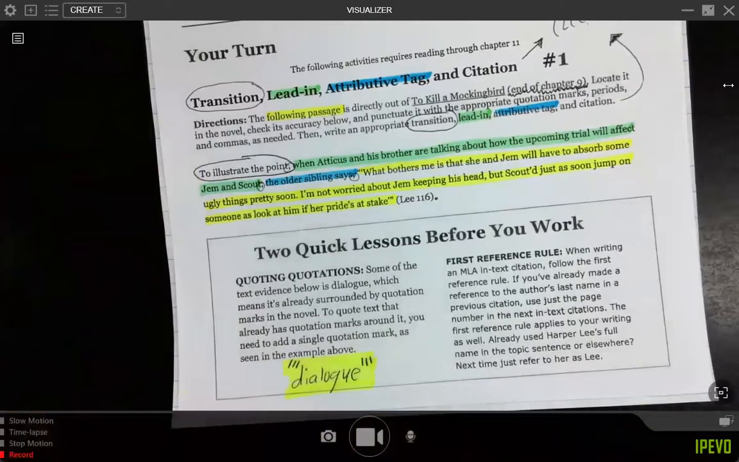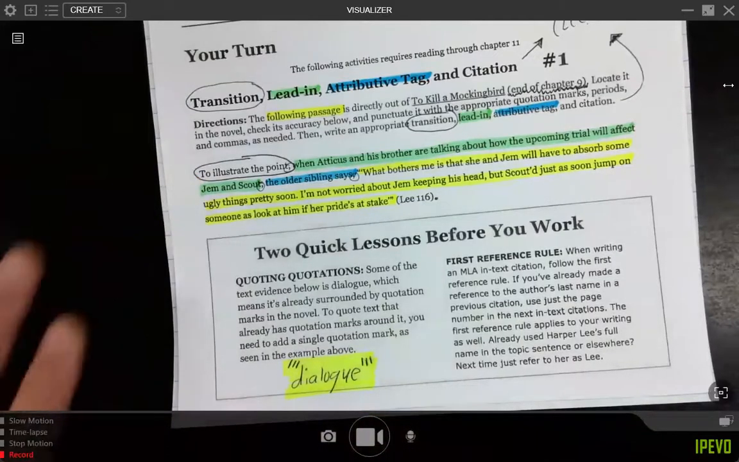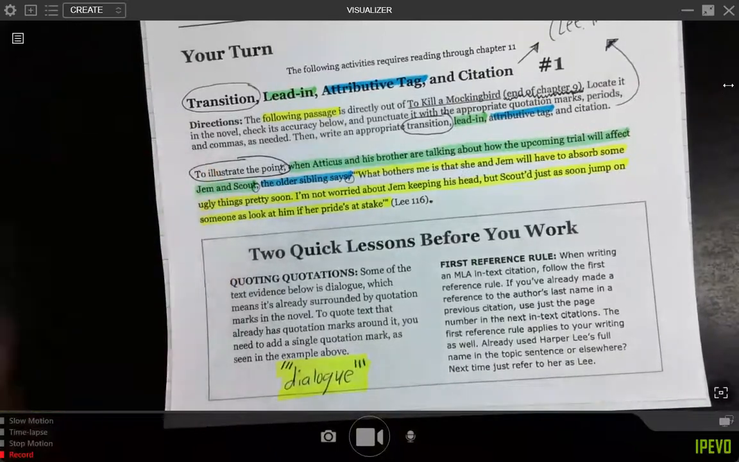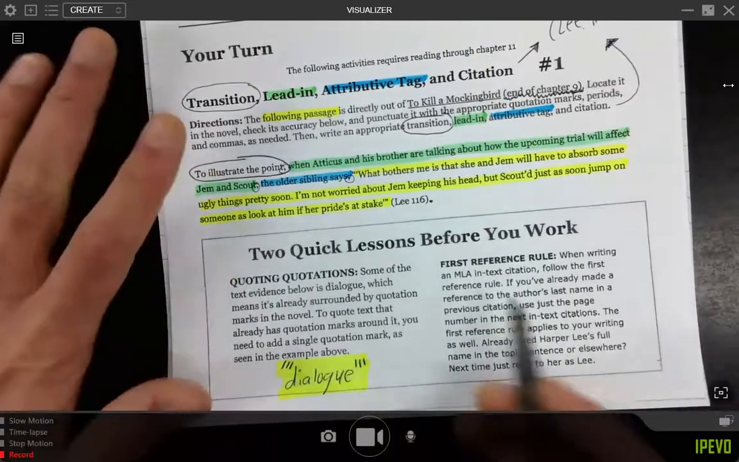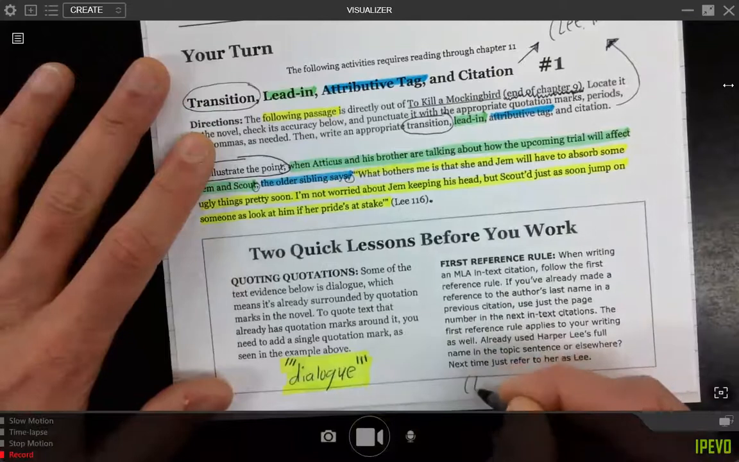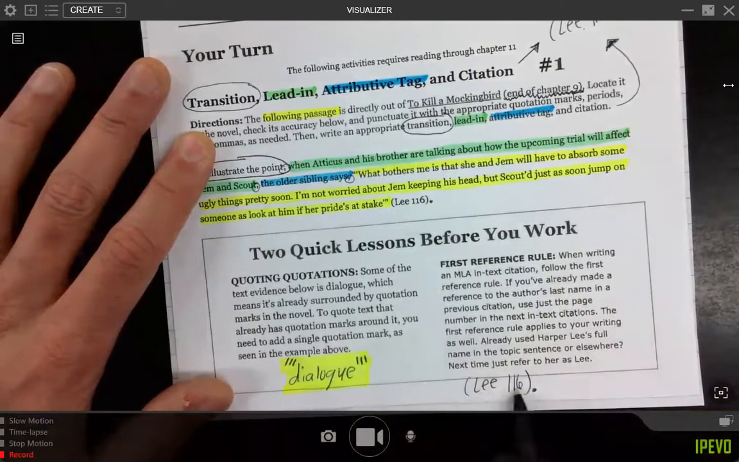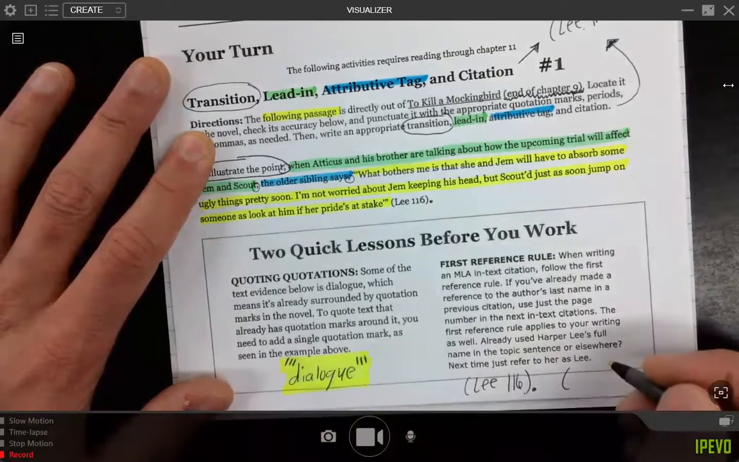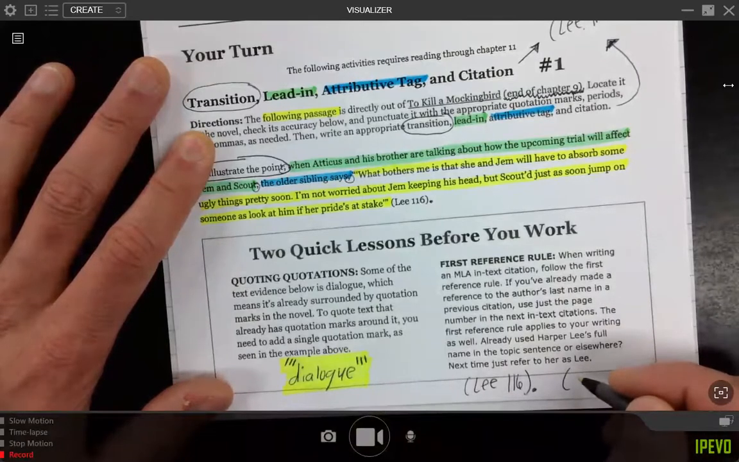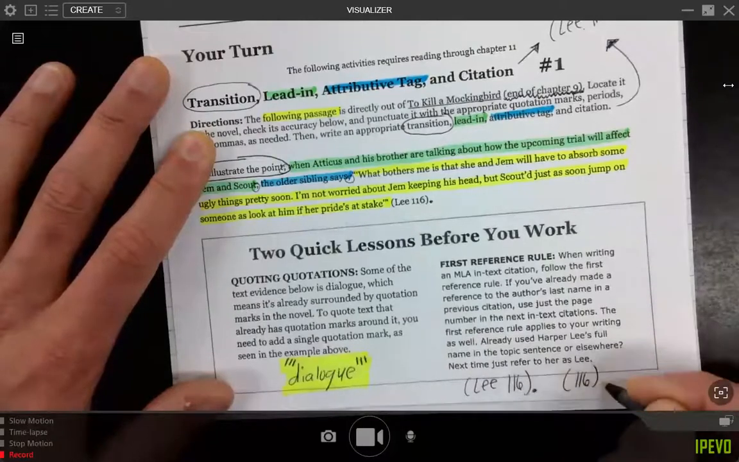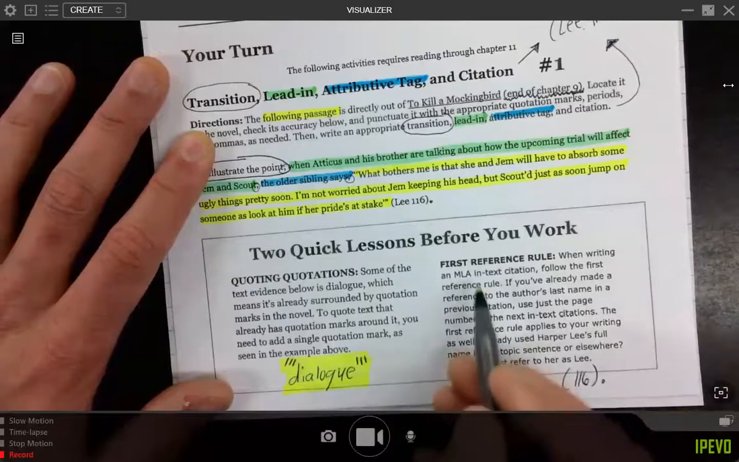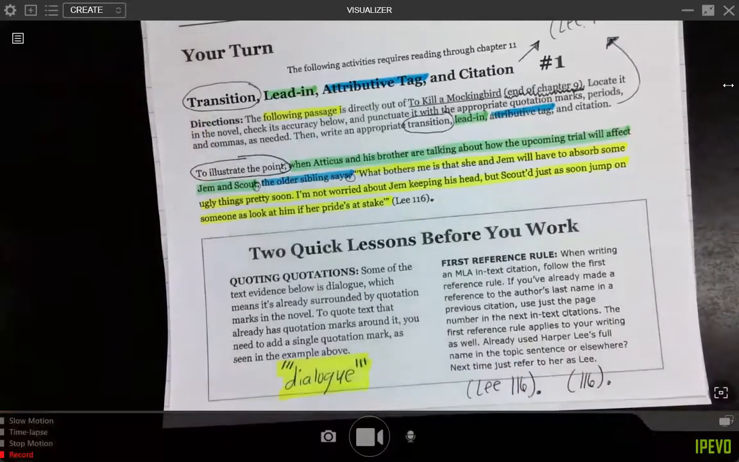It's a tiny little detail that you need to be able to get if you want to do really, really well in this class. And then the other one is known as the first reference rule, so that if you borrowed something from Harper Lee, in the first reference, you would need her last name and the page number. But if you borrowed something later on from the same book, we don't need her name anymore. It would just be the page number. So that's just the idea behind the first reference rule.